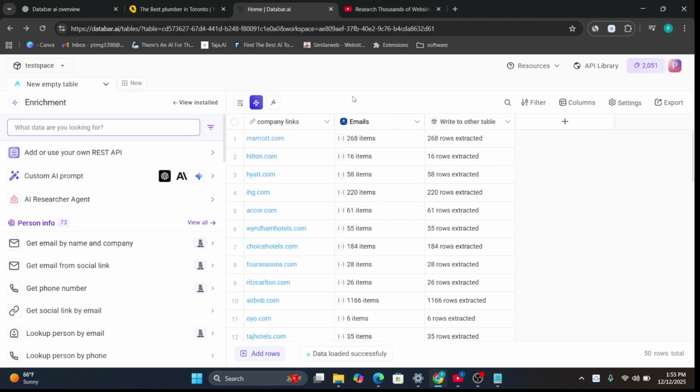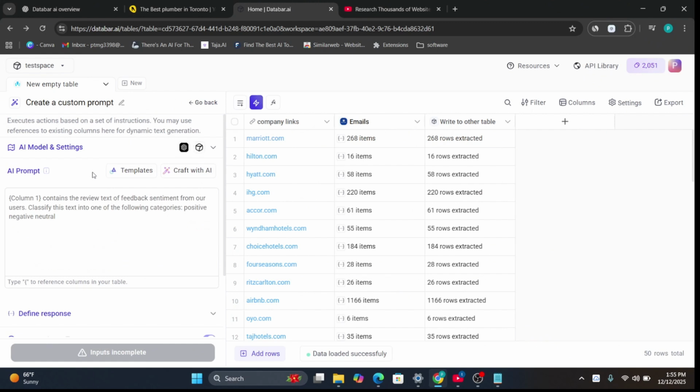Now let's explore the AI feature of Databar. Here you can see custom AI prompt. With your prompt, this AI feature is going to help you extract data. So how is it going to help you? Let me show. I want to extract only one email from so many emails. You can see here in emails it has 268 items, but I only want one email. So I'm going to give it a prompt to extract only one email.